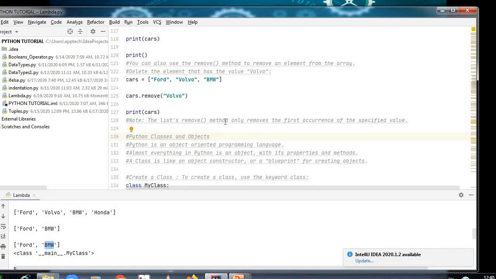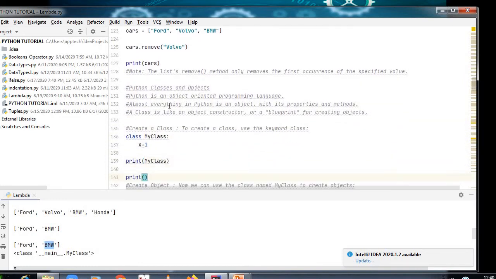Now we are starting another topic, that is Python class and object. Python is an object oriented programming language. Almost everything in Python is an object with its properties and methods. Now here we have to focus more on properties and methods. A class is like an object constructor or a blueprint for creating an object.